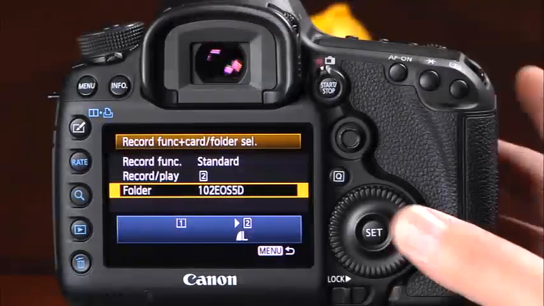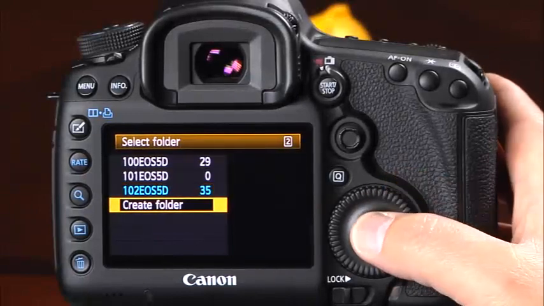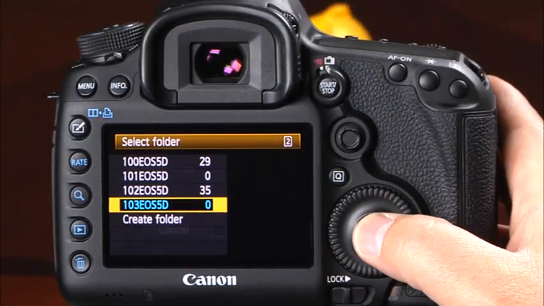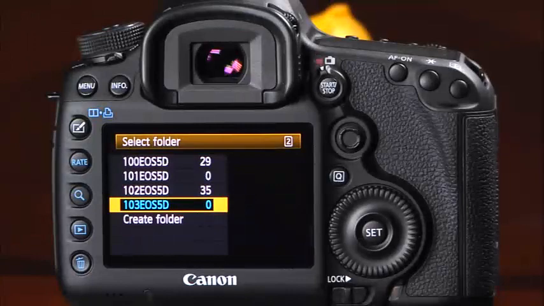This could be useful if you're shooting multiple events or locations in one day, and you'd like to have images from each event stored in separate folders. To create a new folder, press Set, select Create Folder, and select OK. Now you can choose the folder where you'd like to have the images saved on the memory card.